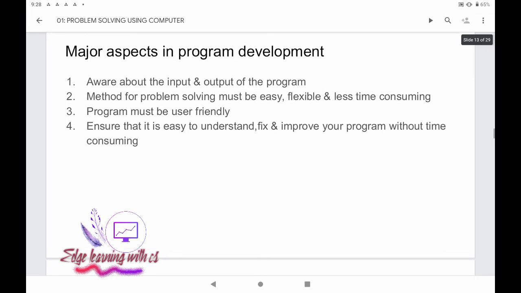Then the method for problem solving must be easy. In our programming world, we have a lot of ways to reach the output, but we have to choose the minimal or easiest way, which is very easy, less time consuming, and also flexible. We can change the code accordingly. So this is the main thing which we need in a program.